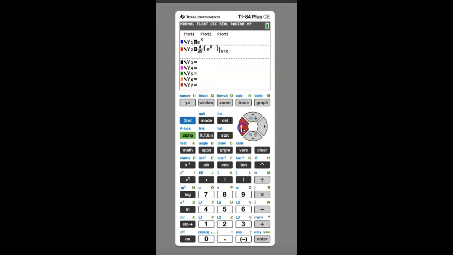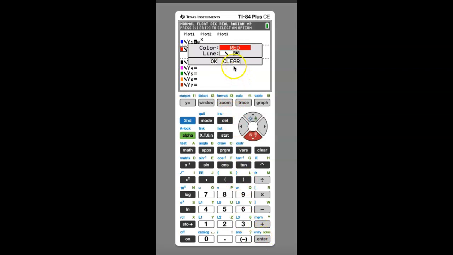If you're on an older TI-84, you may want to go back and highlight the symbol that is in front of your y sub 2, and you'll have the option to press enter a few times. And although you won't be able to change the color on the older TI-84s, you will be able to change the line type. By pressing enter a few times, you can change the type of line that you're going to have graphed.